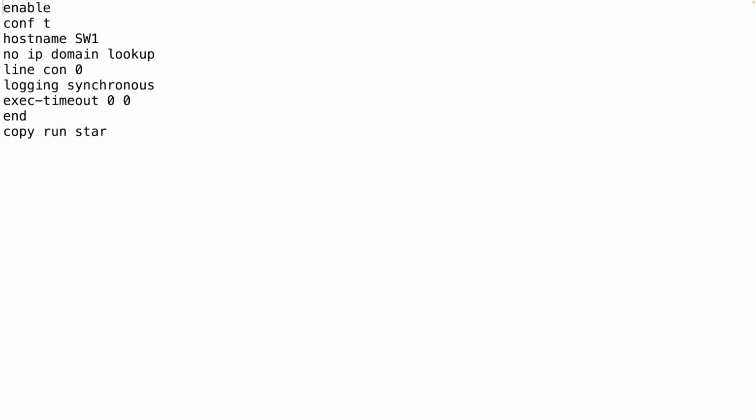I go into enable mode. I go into global configuration. I give it a name. I prevent DNS lookups if I mistype a Cisco IOS command. And we're connecting in CML via console zero. And I want logging synchronous turned on. So if some sort of console message displays while I'm typing a command, it's not going to mess up my command. It's going to give my command wherever I left off typing on a fresh line. I never want it to time out.